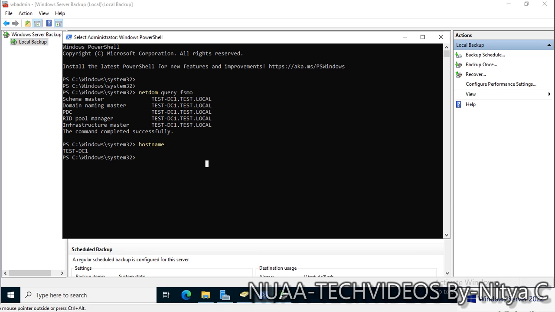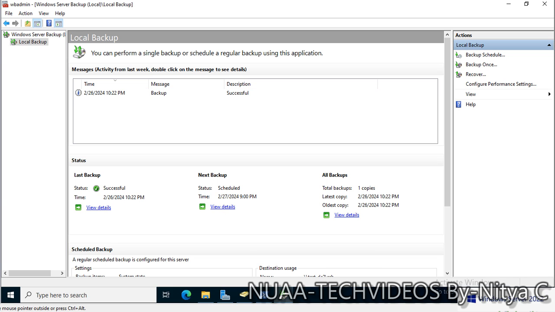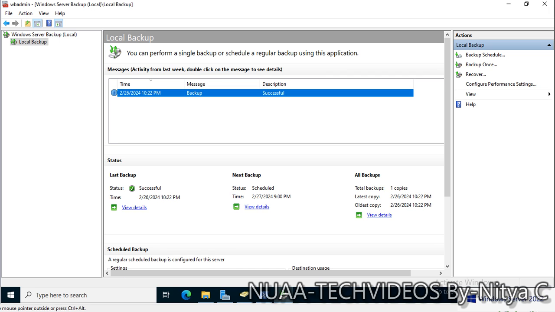So I have showcased this server is holding all the roles. So first you need to migrate all the roles to another DC. So there is no impact on the services if all the roles are stored on the same DC where you have performed the system state backup. And then open the system state backup, and this was the last successful backup.